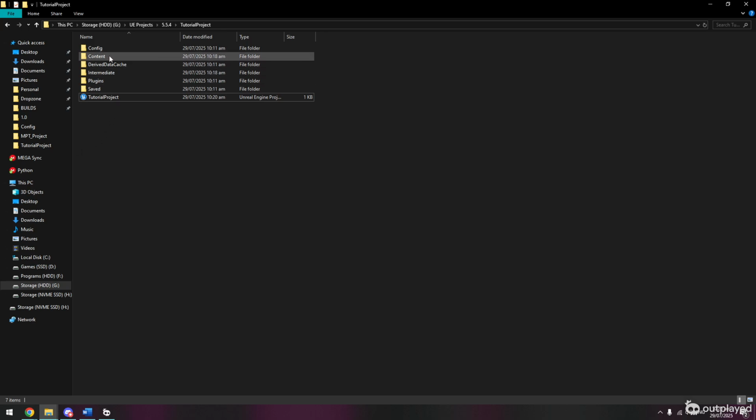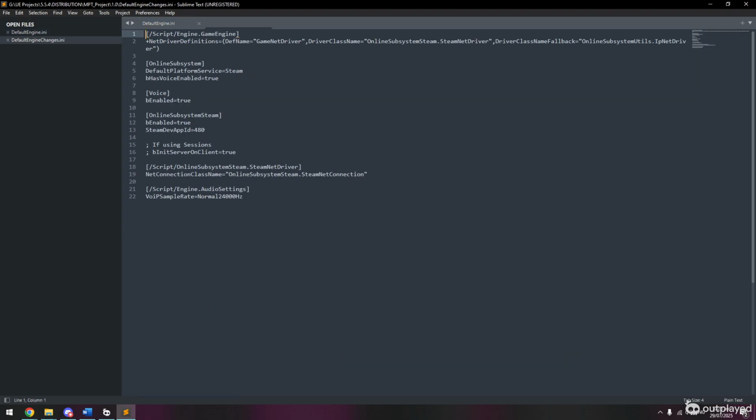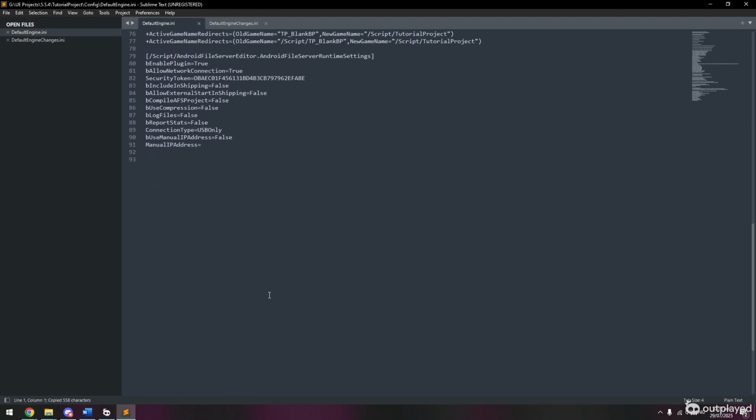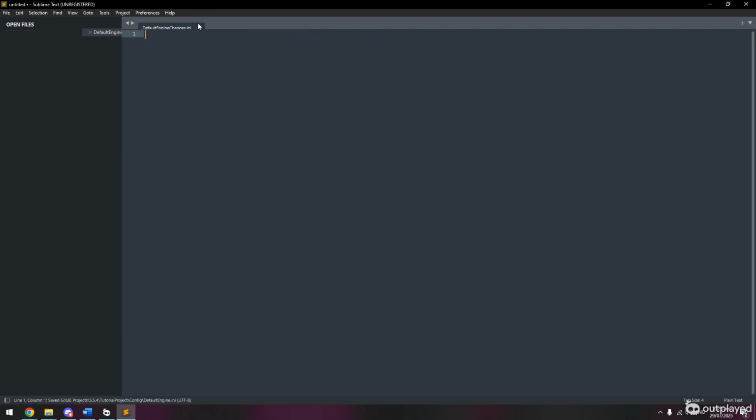Let's open the config folder and then DefaultEngine.ini. And then if you open the default engine changes file that I included in the download, you should just be able to copy all of this to the end of your DefaultEngine file and then save and close both of those.